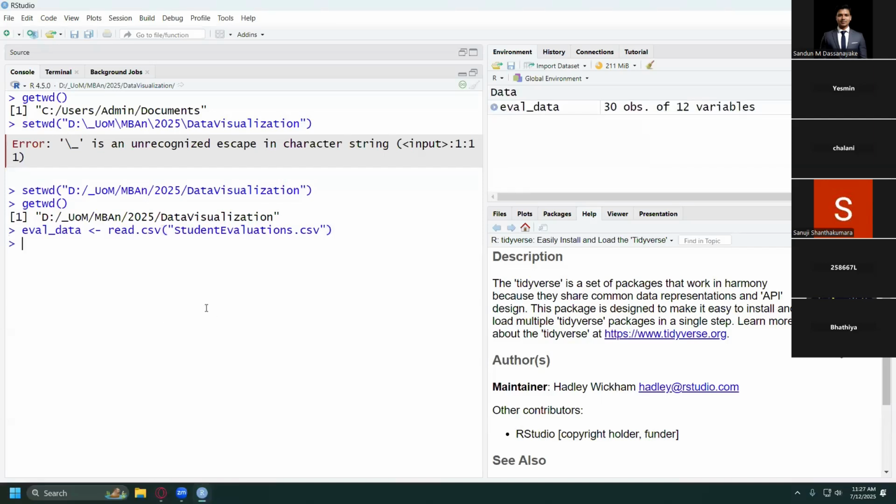Now you can see, similar to the previous case, in my environment I can see evaluation data. Now it's a data frame. That's the name I have given, eval data. If you go to that place, you can see it's a data frame, and you can see the number of observations and number of variables. The variables are the columns. Observations are the records, the rows. So 30 rows and 12 columns.